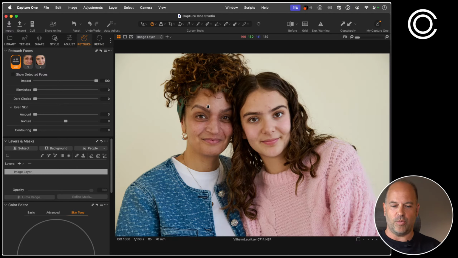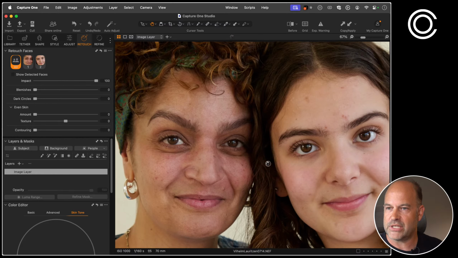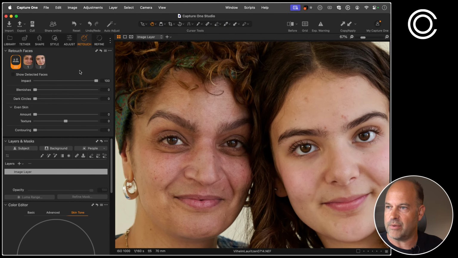So what we can do with this setup is apply the adjustments to the same amount to everybody, or we can do them individually, or it's a combination of the two. And when I say combination, you'll see what I mean in a second. So if we were to do this for a reel, I would say, okay, on all of the subjects, I'm going to go roughly like that for blemishes.